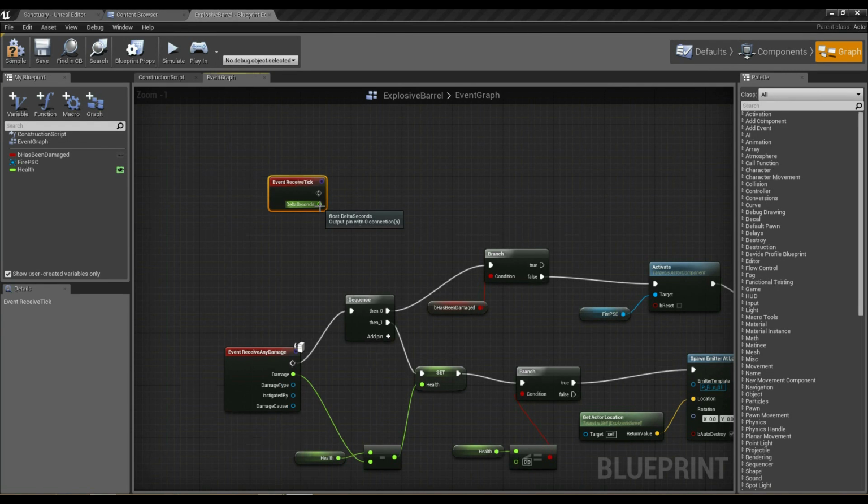And we get the delta seconds here, and delta seconds is the amount of time since it last received a tick. So that might be at 60 frames a second, something like 0.0169 seconds ago was the last time this object ticked. So we can actually use this and do some really simple maths to establish damage over time.